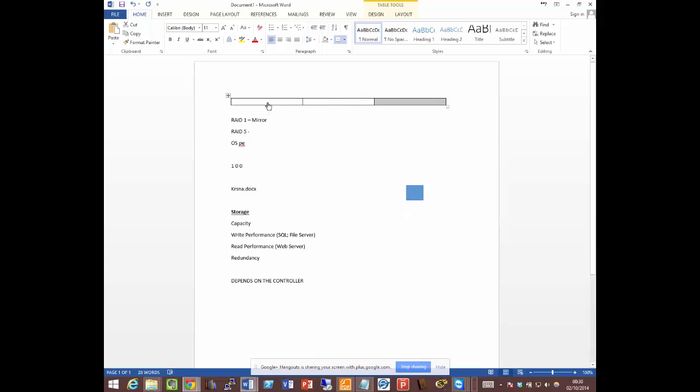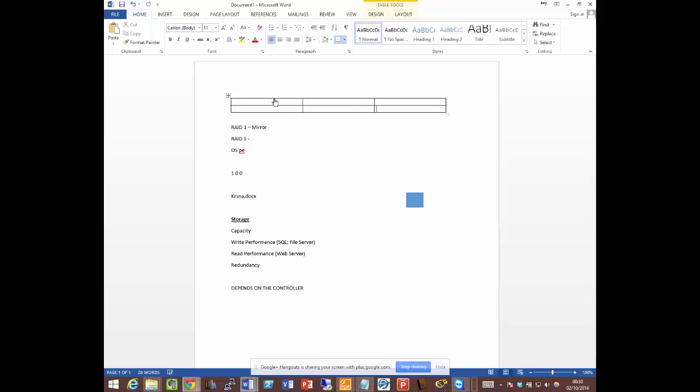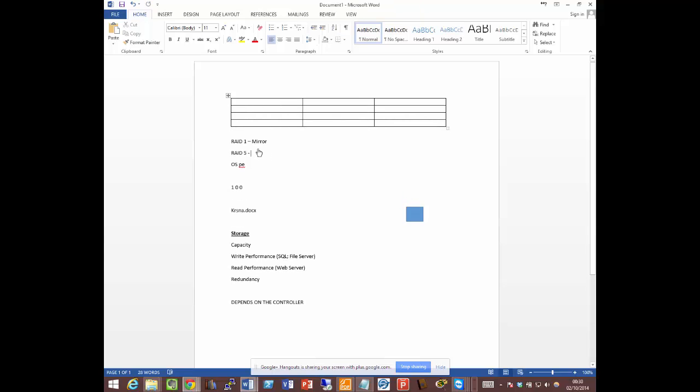Okay, so what RAID 5 would do is this. They call it parity. It is striping with distributed parity. I'll explain this to you.